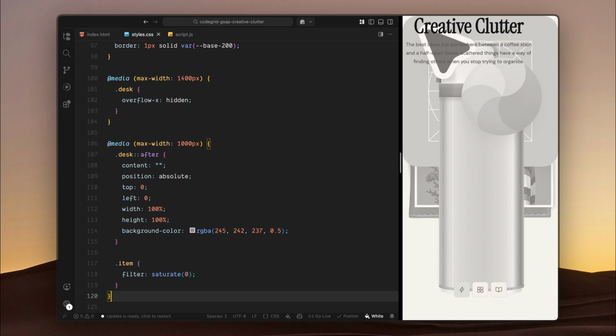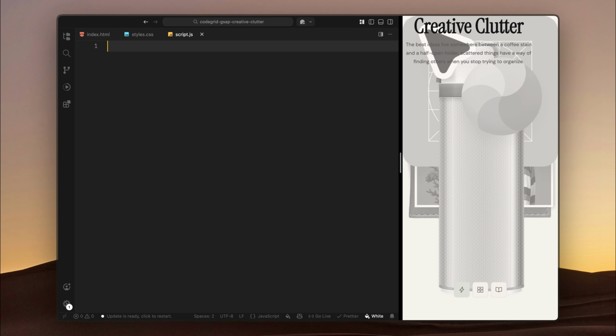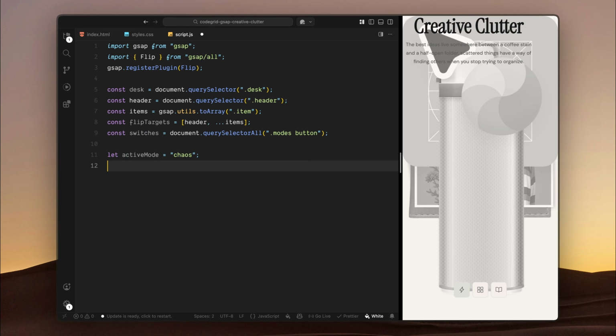So now let's move into the JavaScript and start building the layout switching logic. I'll import GSAP and the Flip plugin and register Flip with GSAP so we can use it. I will also grab references to all the DOM elements we need. That includes the desk container, the header, all the items, and the mode buttons.